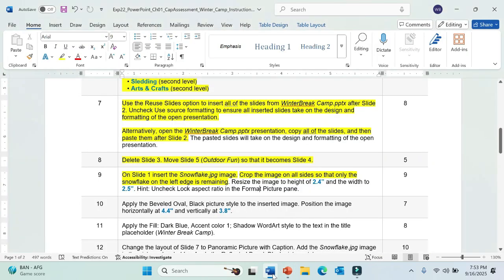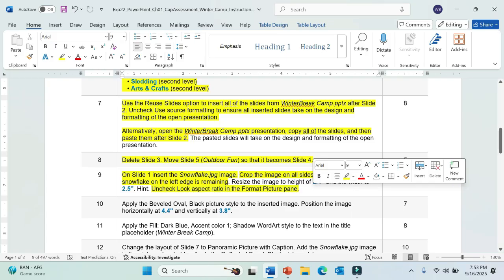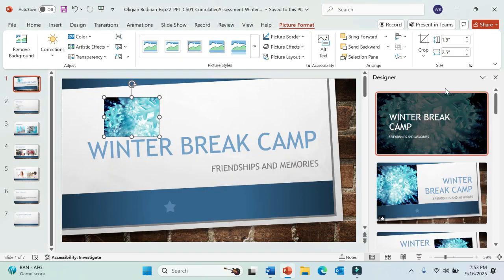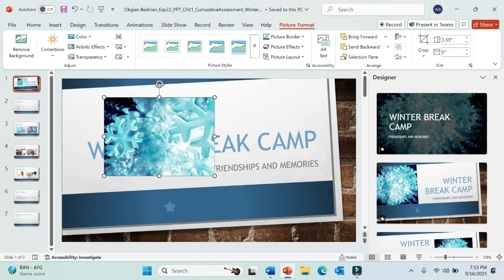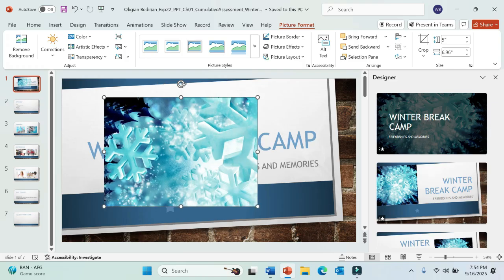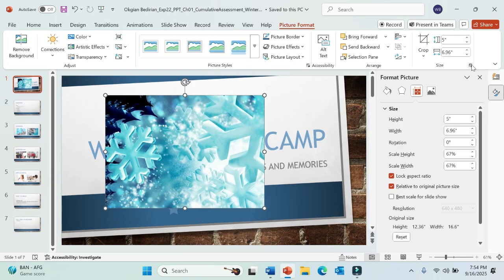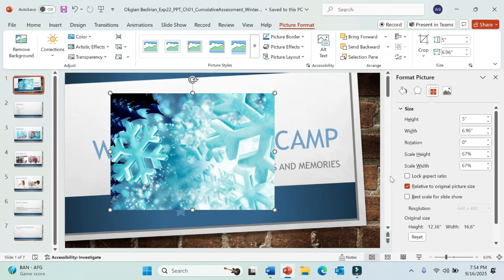So to stop this, we have to uncheck the lock aspect ratio. Lock aspect ratio means height and width adjust automatically when you change one of them. Like if you type 5, it will also change the height. There we go, you can see this. So when you change the height to 5, the width will also change automatically. So to stop this, we have to uncheck the lock aspect ratio. There we go. This is what we need to do.